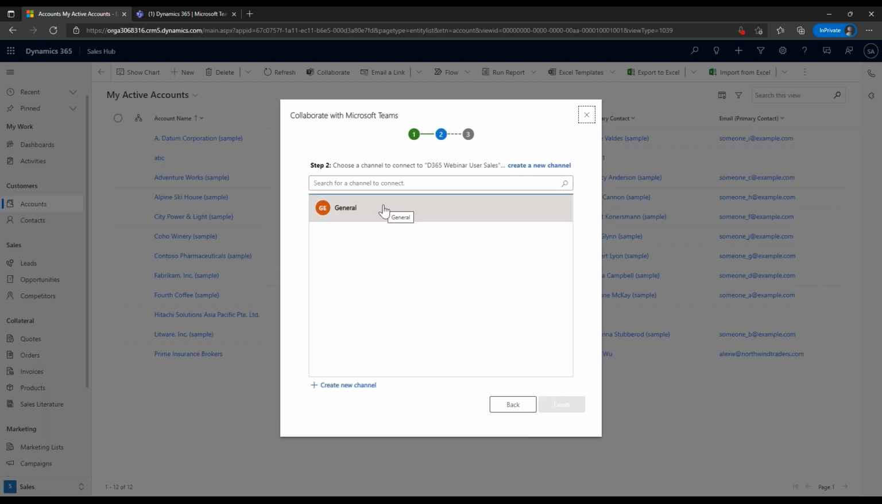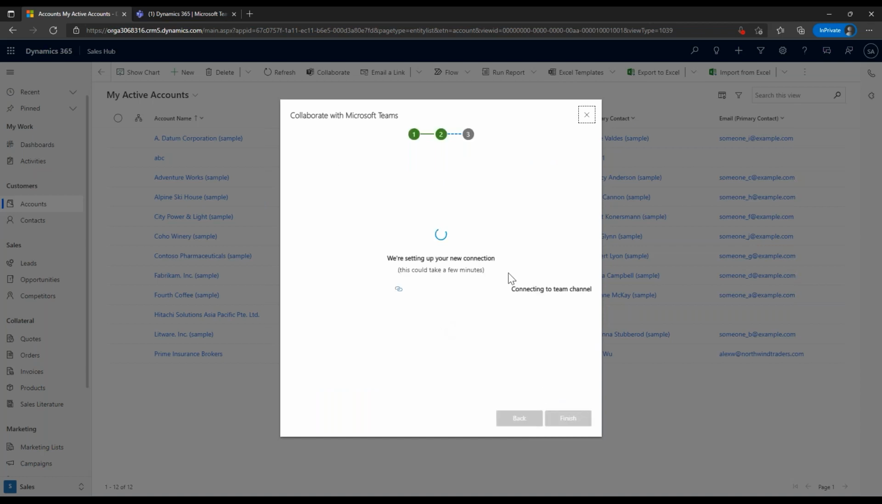So by default, as you may have observed, every time you create a team, it creates a default public channel called general, because all the conversations and collaborations happen over the channel. So by default, you get a general channel. Let me select that and finish. What it is doing in the background is creating a team in Microsoft Teams. Okay, it takes some time. Let us wait for a few more seconds.